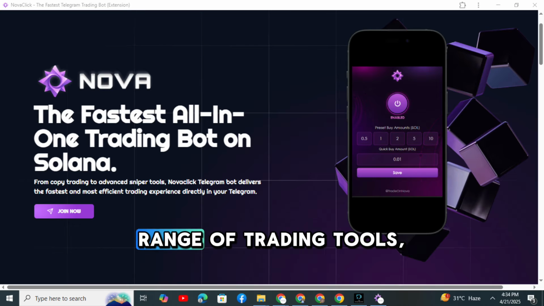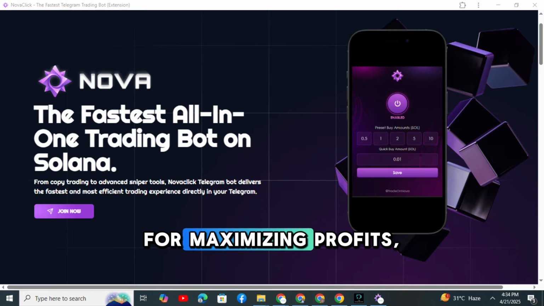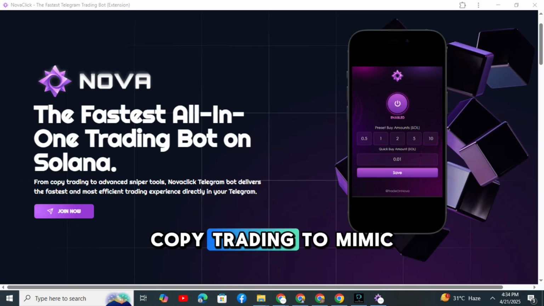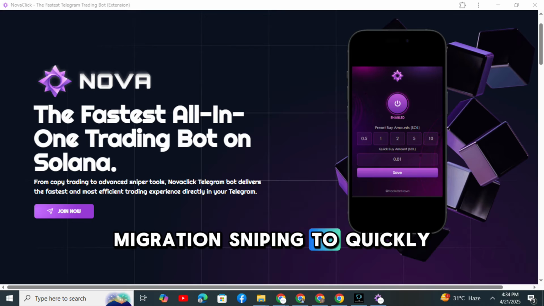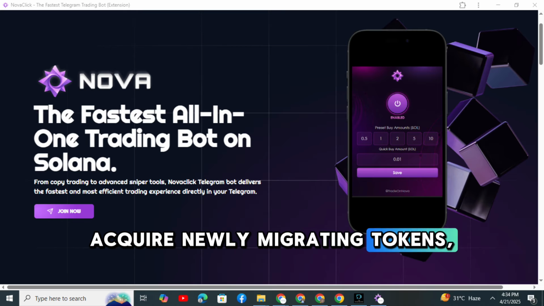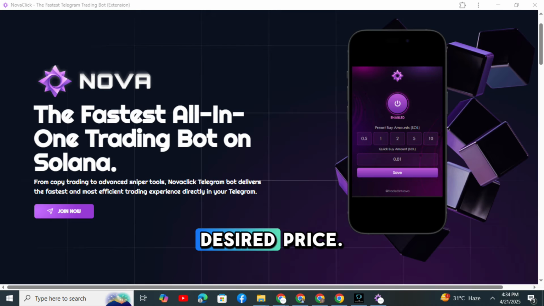NovaClick offers a range of trading tools, including sniper trading for maximizing profits, copy trading to mimic successful traders, migration sniping to quickly acquire newly migrating tokens, and limit orders for automated trades at your desired price.